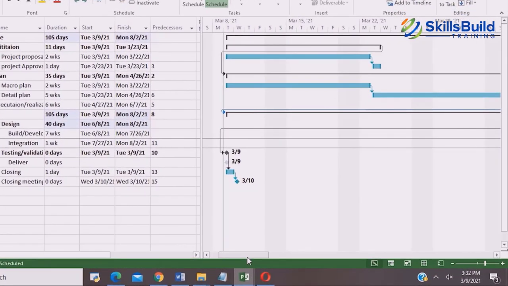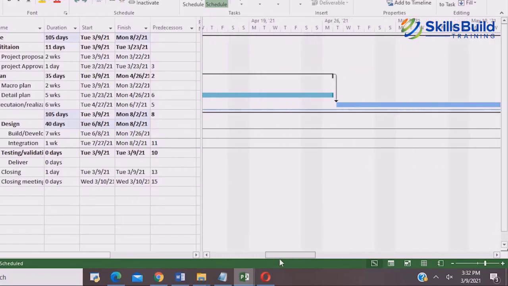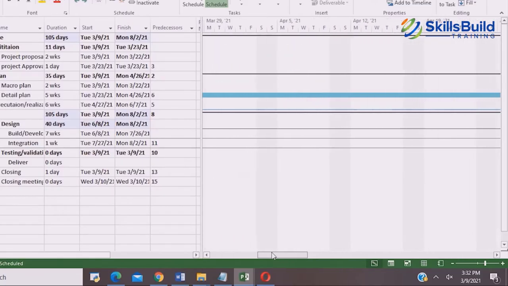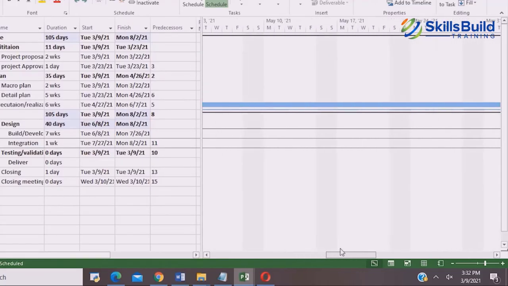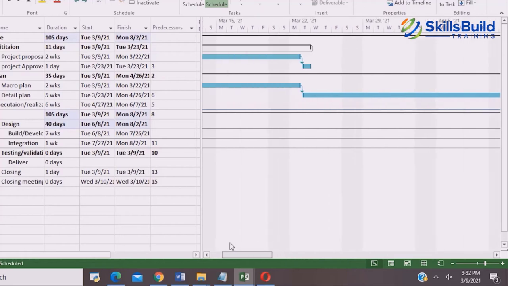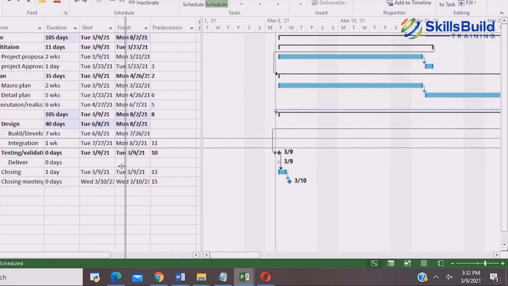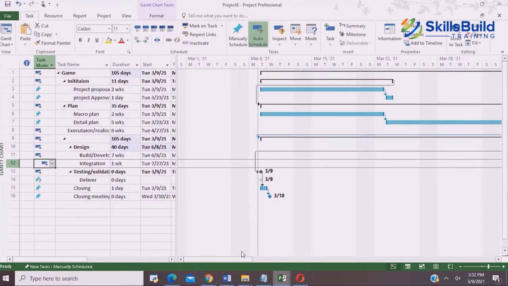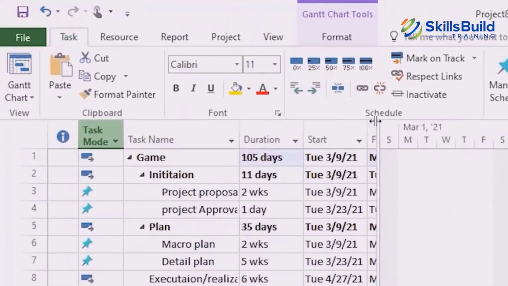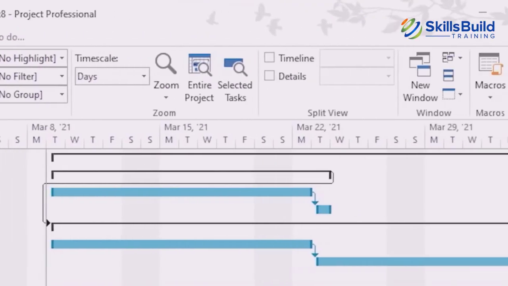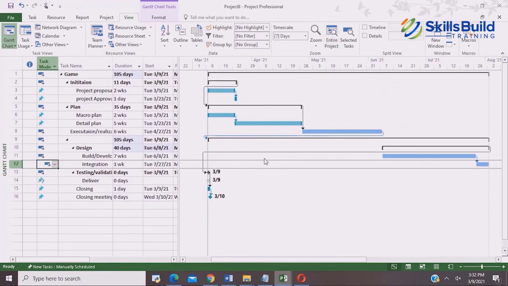So now take a look at the right side. We do have a graph, right? But we have to scroll like this to view it. We can fit this graph to our screen. For that, we go to View and then click on Entire Project. And here you can see that now the graph has been fit according to our screen.